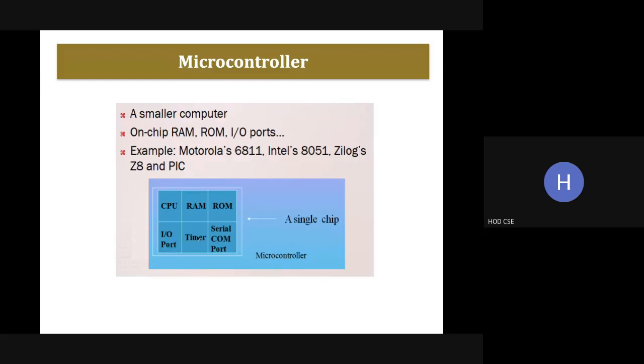And here we also have timers. We have two timers here. If you want the timer for that application, we can use it. And for serial transmission, we have the serial COM port. So the microcontroller is a single chip. It has its own RAM, ROM, IO port, timer, and serial COM port. Depending upon the application, we can use all of this. If serial data transfer is needed, we can use this.